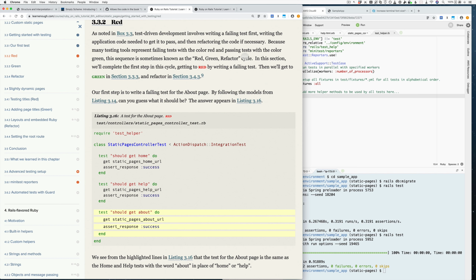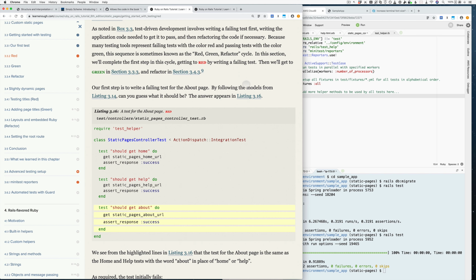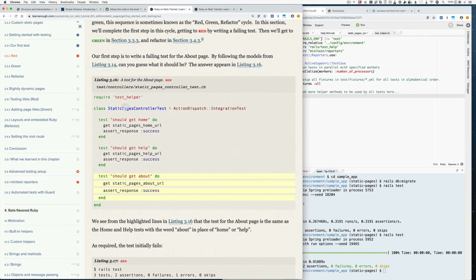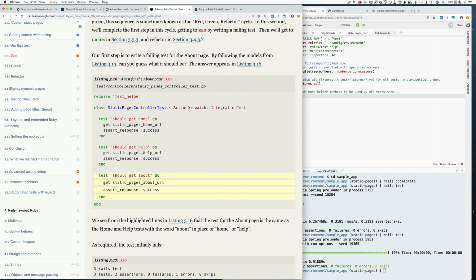In this section, we'll complete the first step in this cycle, getting to red by writing a failing test. Then we'll get to green in section 3.3.3, and refactor in 3.4.3. Our first step is to write a failing test for the About page. By following the models in listing 3.14, can you guess what it should be? The answer appears in listing 3.16.